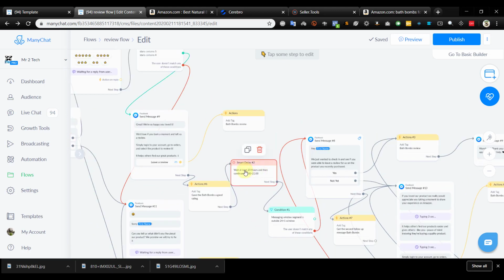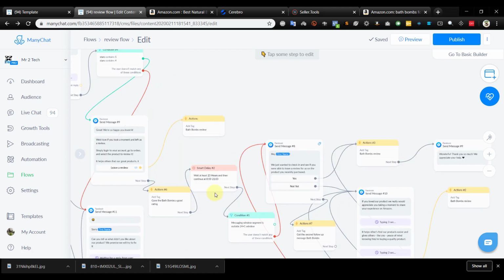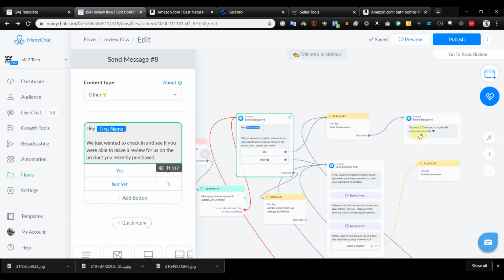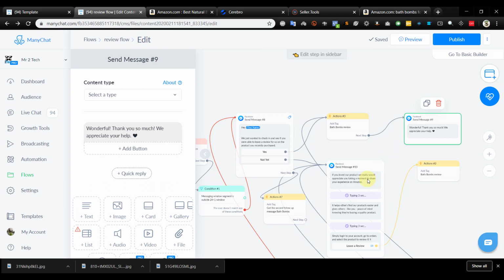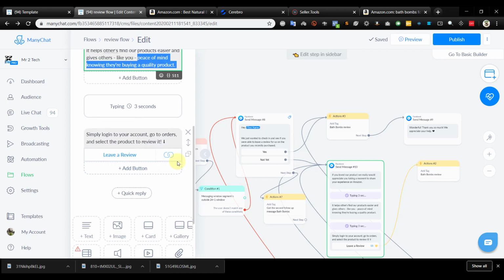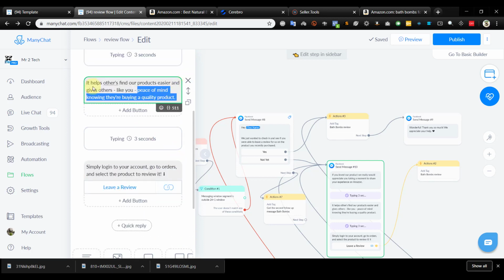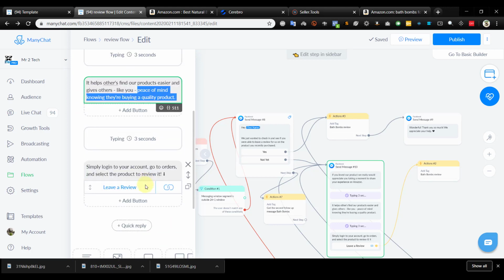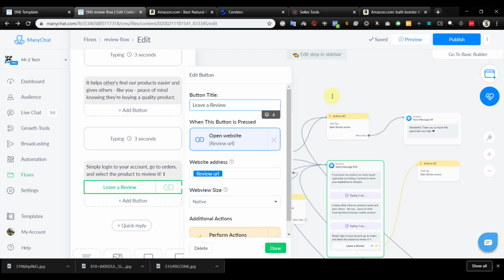Okay, here after 23 hours we check in on the customer to see if he was able to leave a review or not. If he did, then we thank him and that's it. If he didn't, we tell him that we are a small company, that it will give other buyers peace of mind in buying a quality product and let other buyers find our quality product. So it drives them emotionally to take the time to click and actually leave a review.